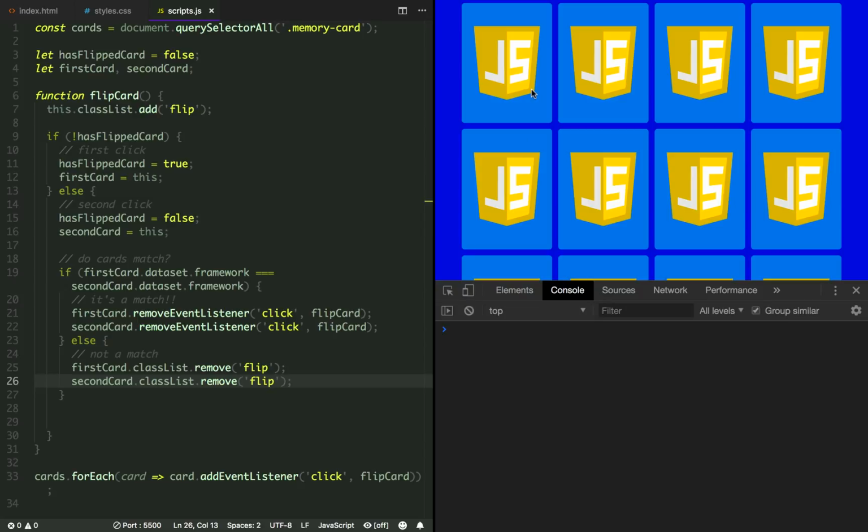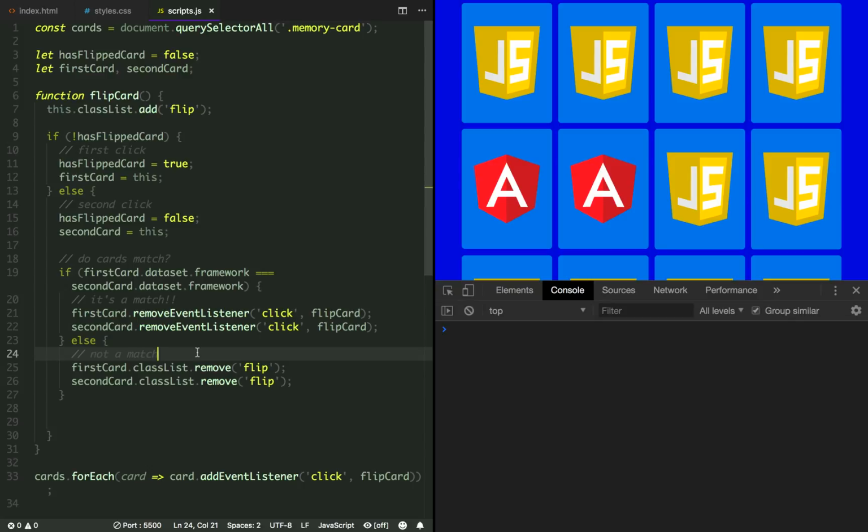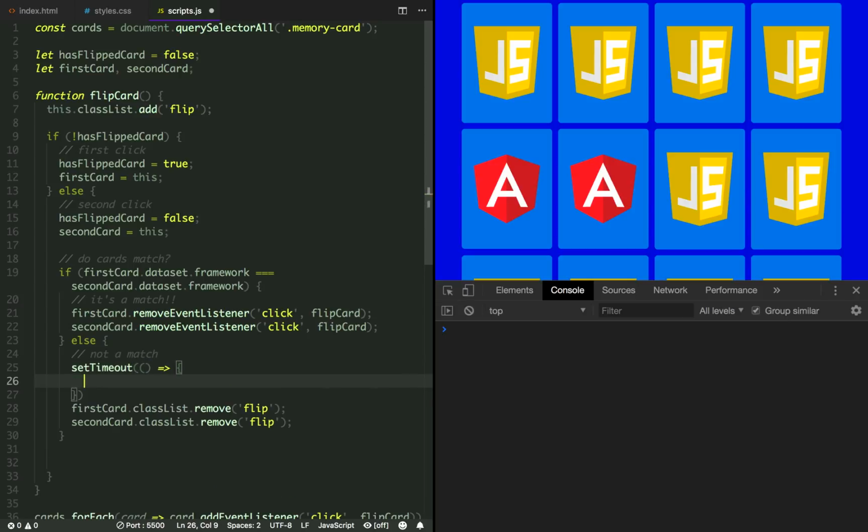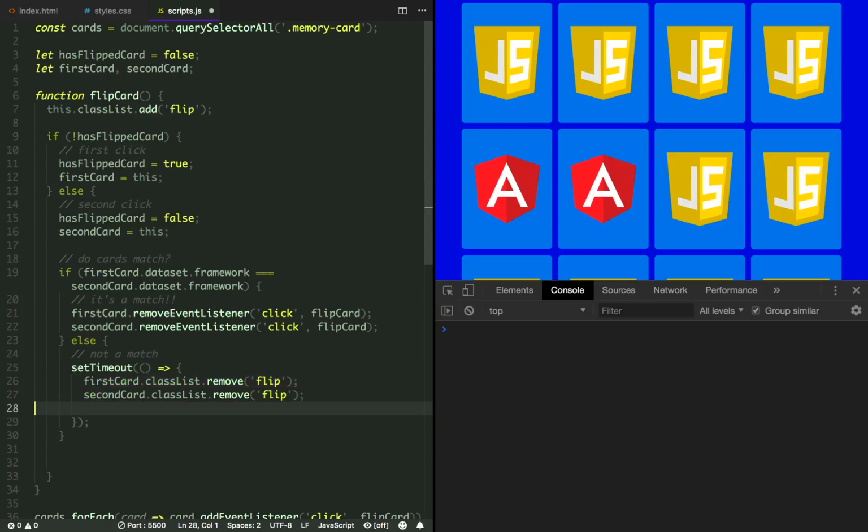Okay, so the second card hasn't turned. So when we clicked the card, it has immediately removed the flip class, so we cannot even see it being flipped. What we have to do is to add a setTimeout with a 1500 millisecond delay, so there's enough time available for us to see the flipping.